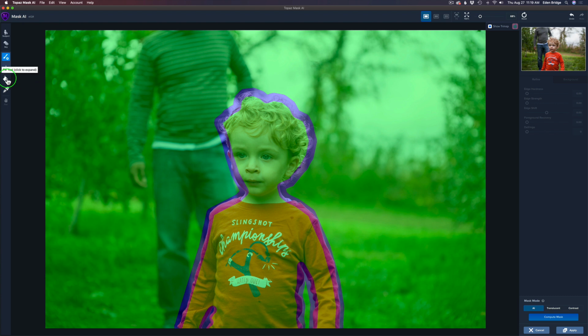So here's your bucket tool right here. Click this, and you have three buckets: a compute, a keep, and a cut. I'm going to get the cut bucket, give it one click here. I'm going to give it a click right here.